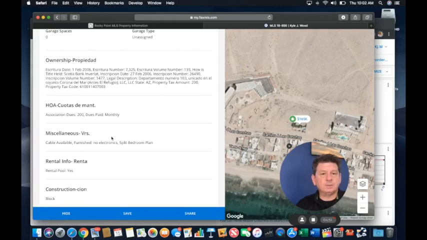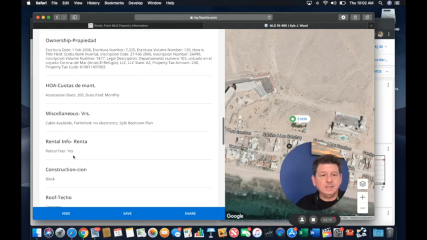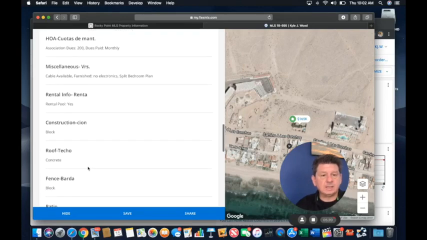Another question that we get quite often is the HOA information. How much is the HOA per year or per month? In this case, it's $200 per month. That's going to include all your utilities except for your electricity, cable is available. It comes furnished. Most of the listings that we have do come furnished. And then it shows that it's a split bedroom plan. It's in the rental pool. It's made out of concrete, the roof, construction's block.